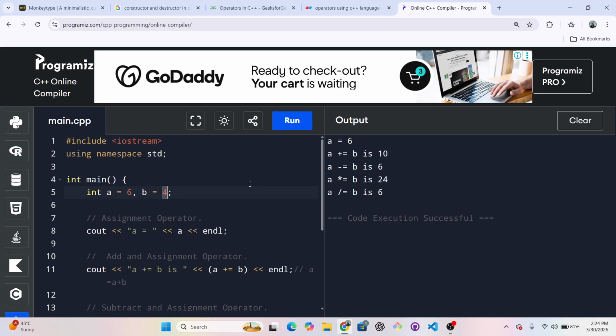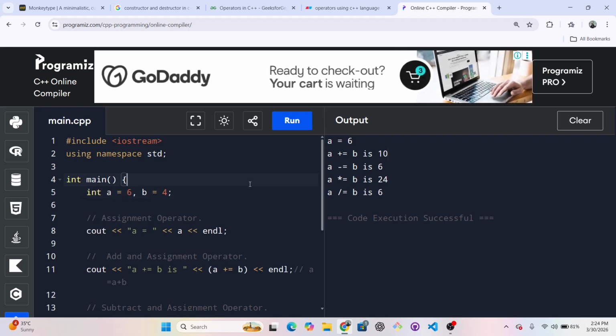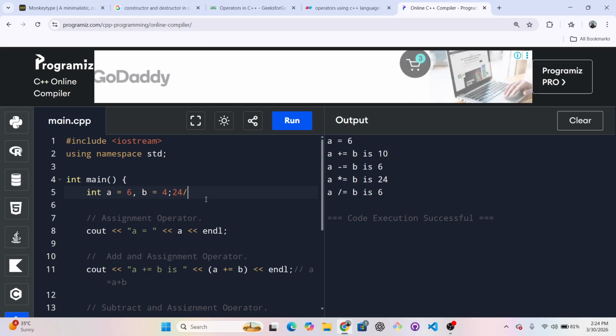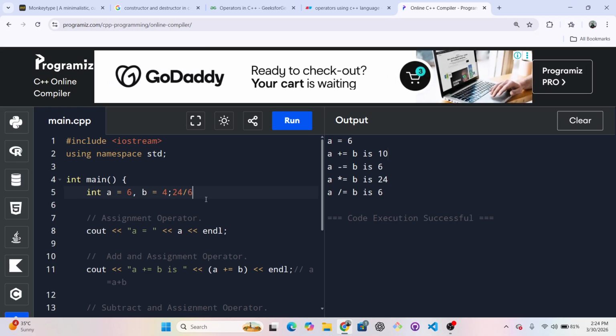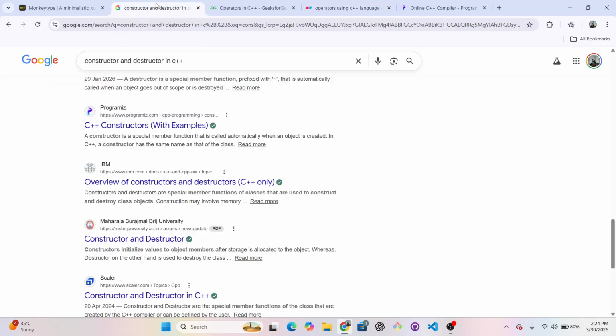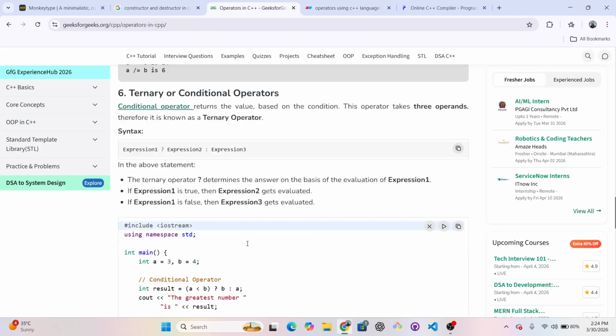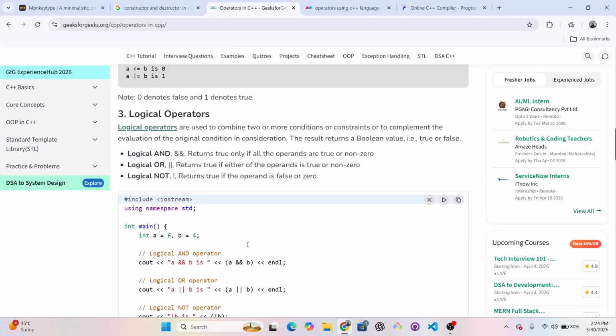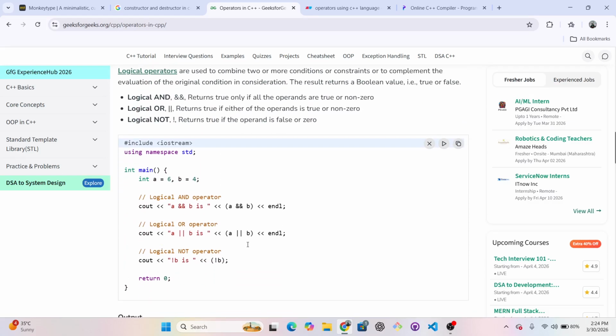24 divided by 4, you will get 6. Okay. So this is all about the assignment operator. Then we will move to the logical operators. We have three major logical operators: and, or, not. Logical and, logical or, logical not.